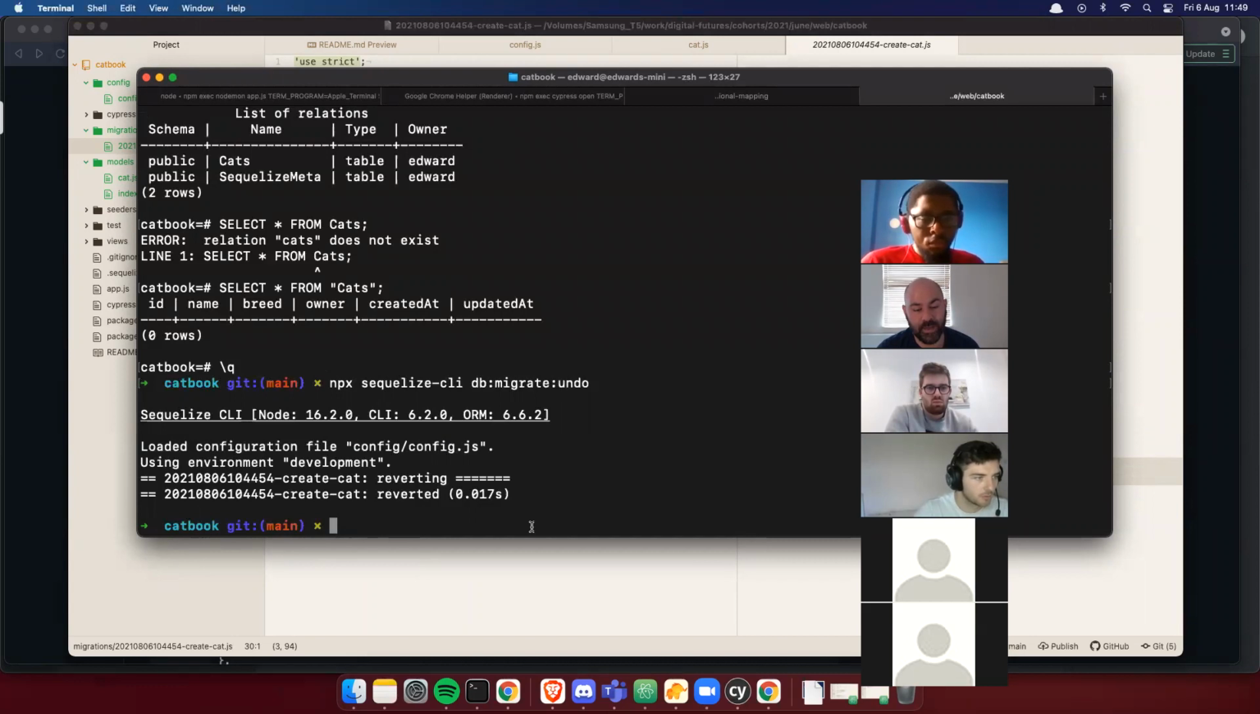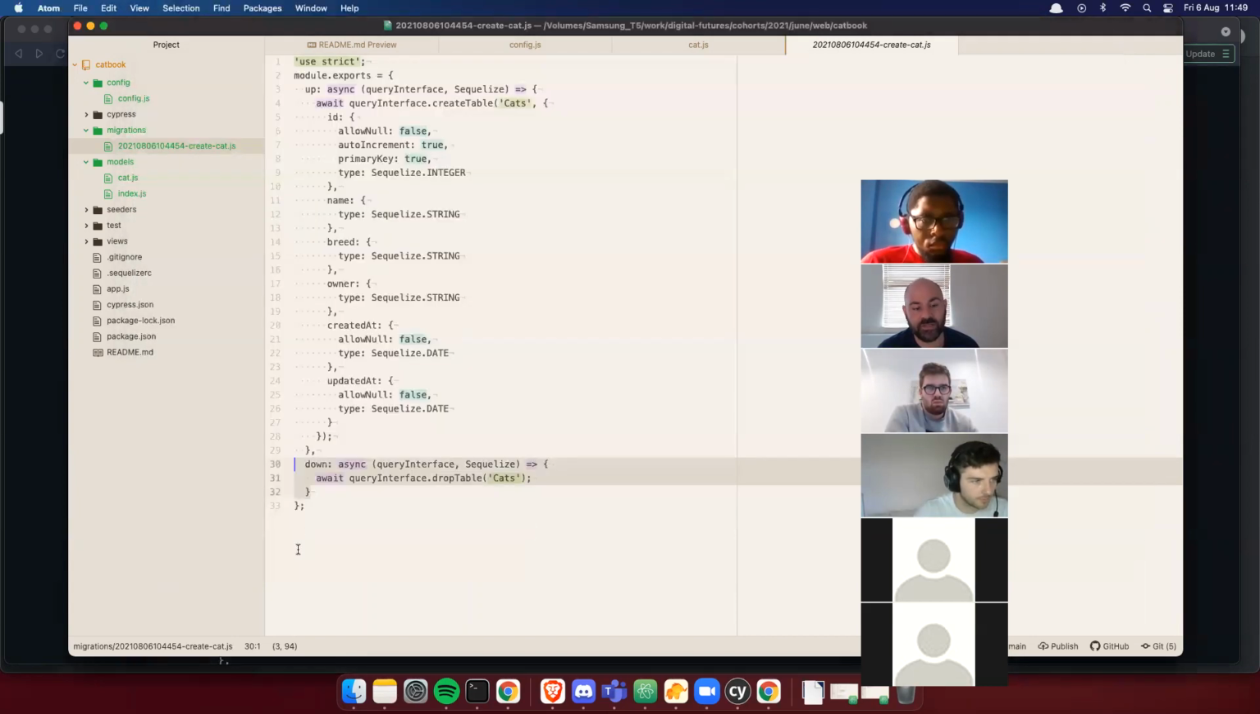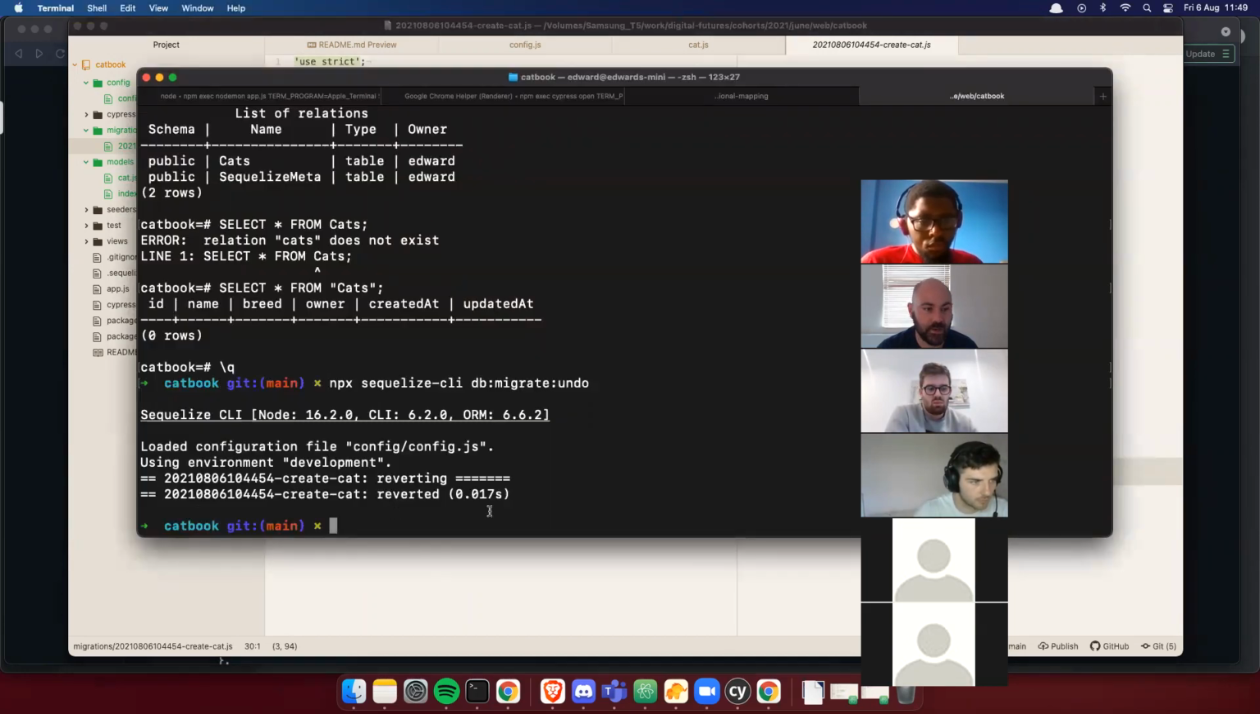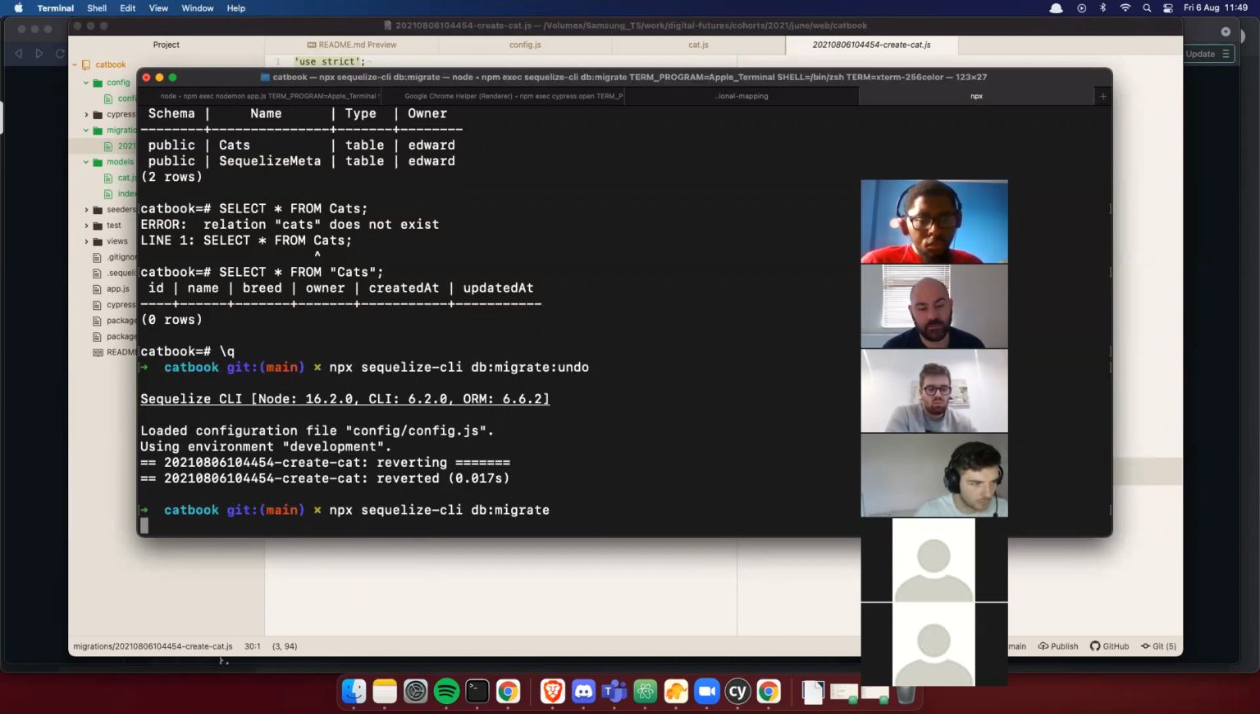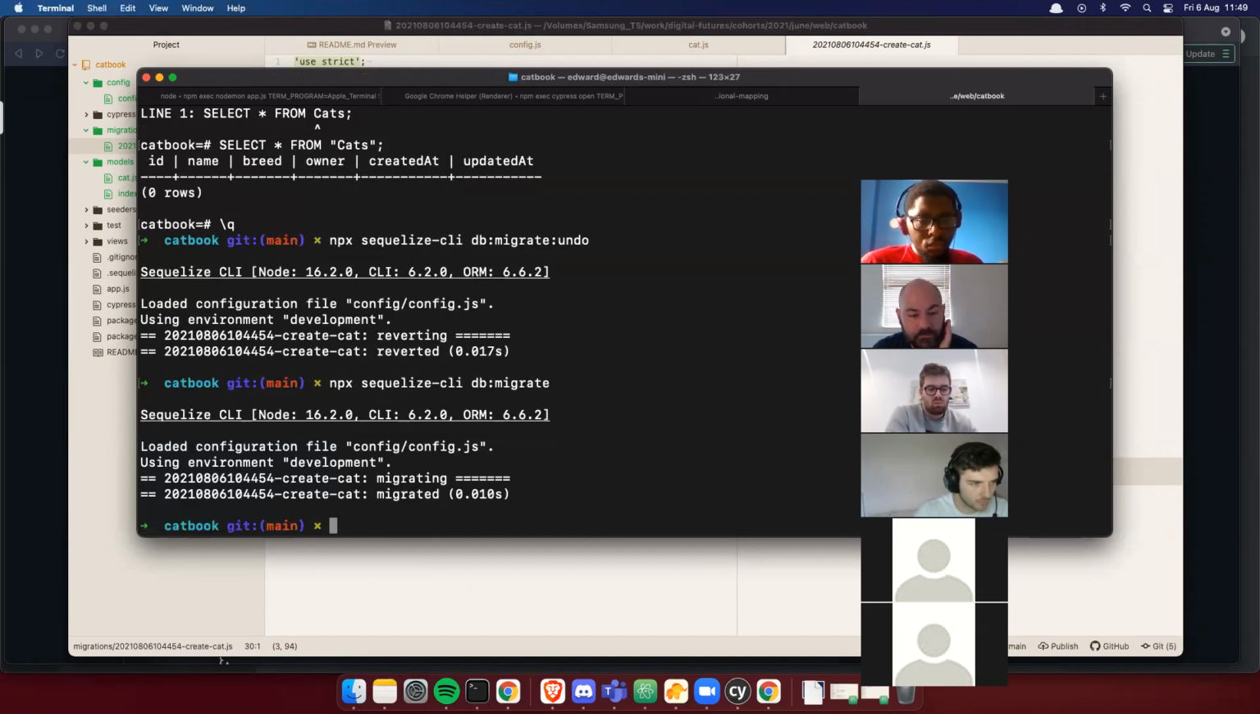All right. And so that's why the up and the down is important, so that you can change the state of your database really quite easily. But let's create it again. All right.